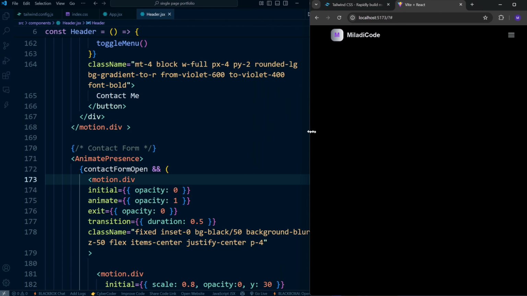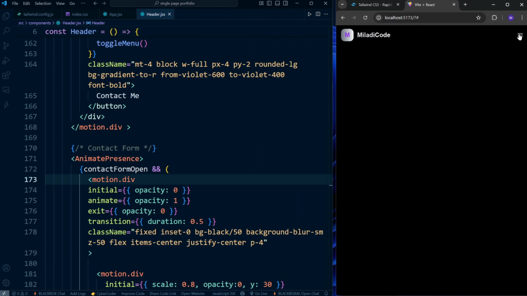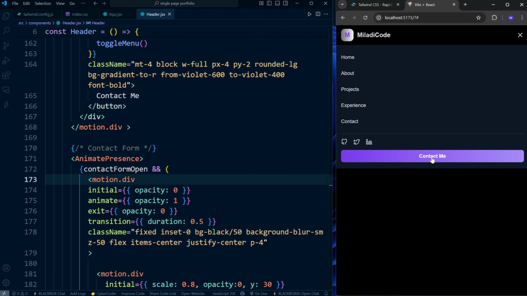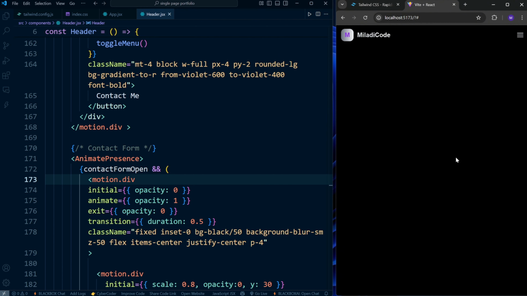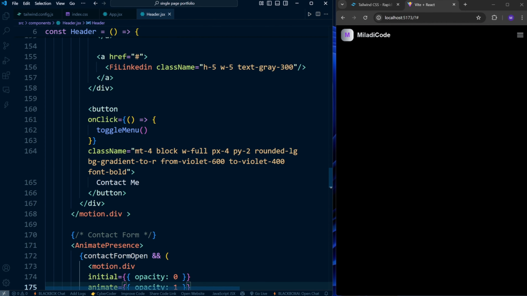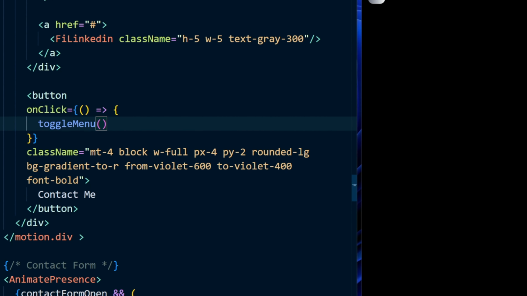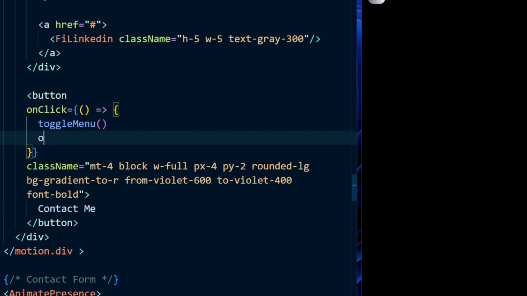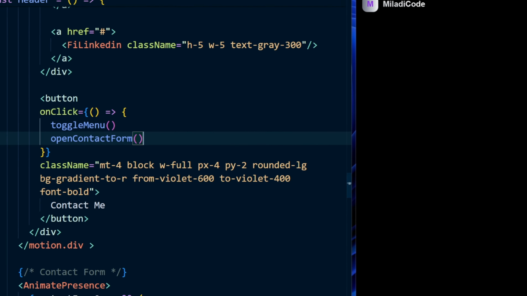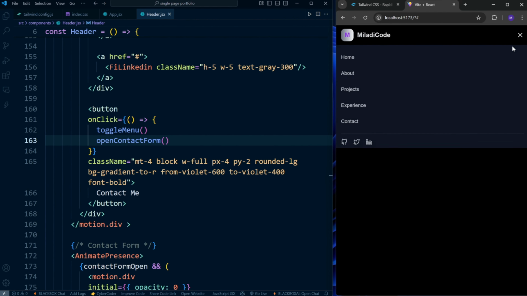All right, now remember, we already created a Contact Me button inside the mobile menu earlier, and just like the desktop Hire Me button, this one is also supposed to open the contact form when clicked. So let's go find that button. You'll see it sitting just above the contact form code in the mobile menu section. So inside the onClick attribute of this button, we call openContactForm to pop up the contact form. This way, both actions happen smoothly in sequence when the user taps that button.